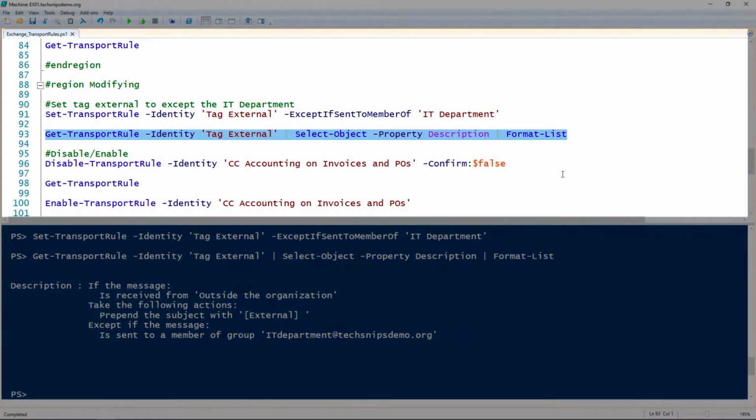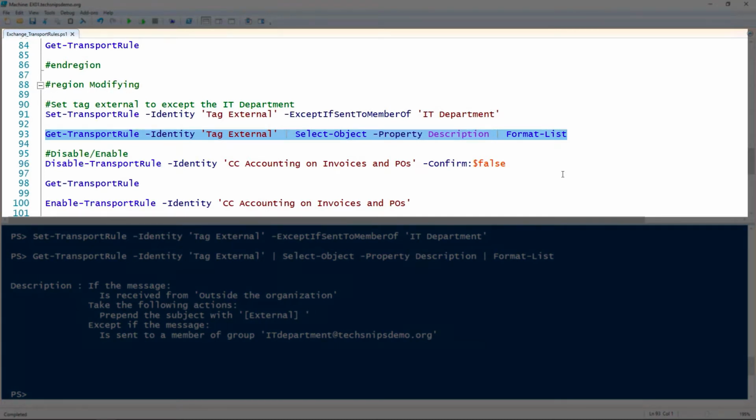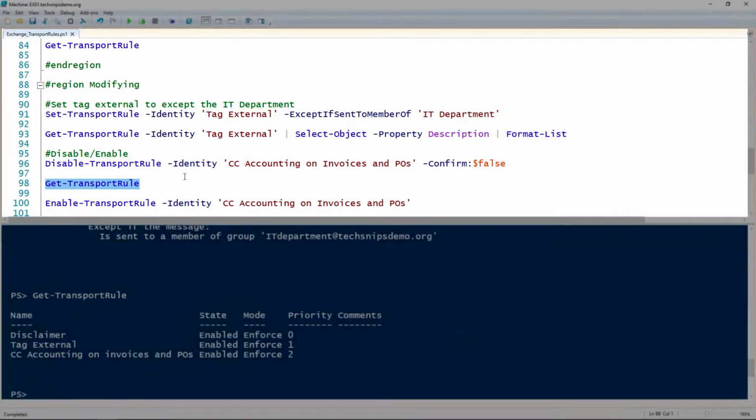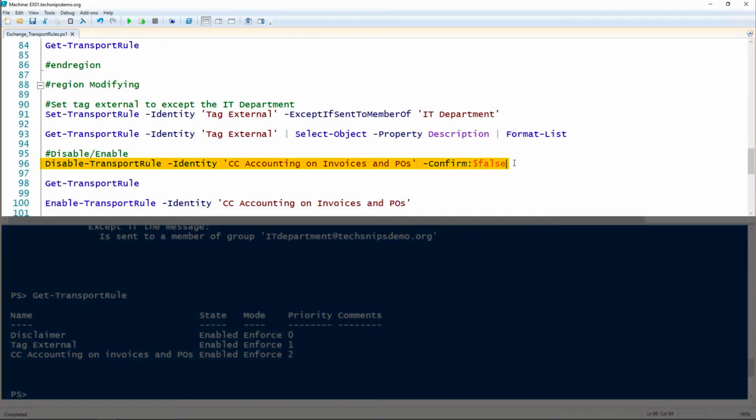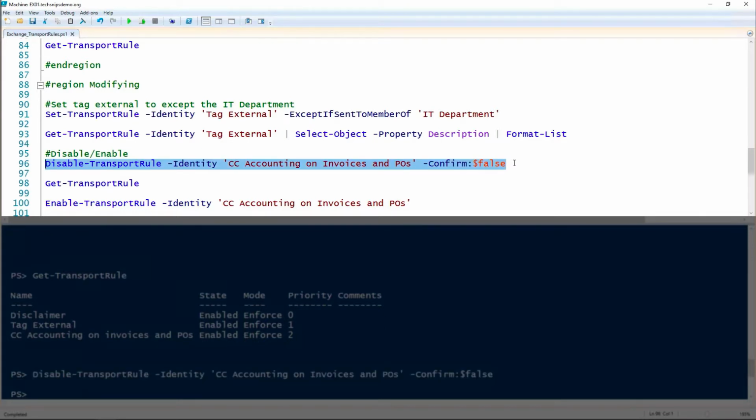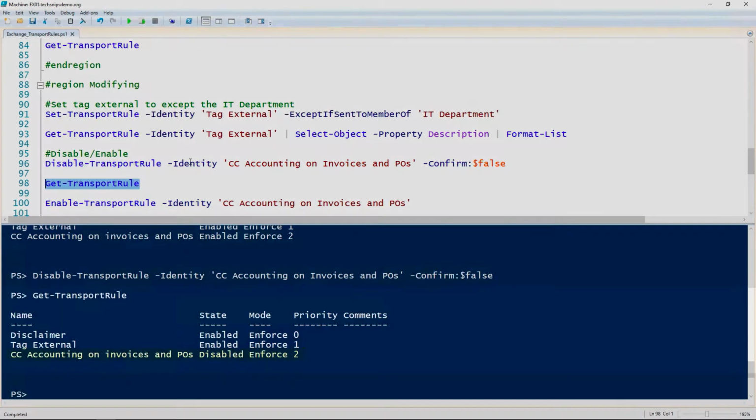So the last thing I want to take a look at before we get to removing transport rules is the state of the transport rules. So if we look at Get-TransportRule again, you'll notice that each of them have a state, and these are all enabled. So when new transport rules are created, they're created in the enabled state. Well, we can disable those using the Disable-TransportRule commandlet and give it the name of the transport rule. So I'll go ahead and disable the CC accounting rule. And I've also got the confirm false flag just so that it doesn't prompt me. And we'll verify that that rule was disabled.